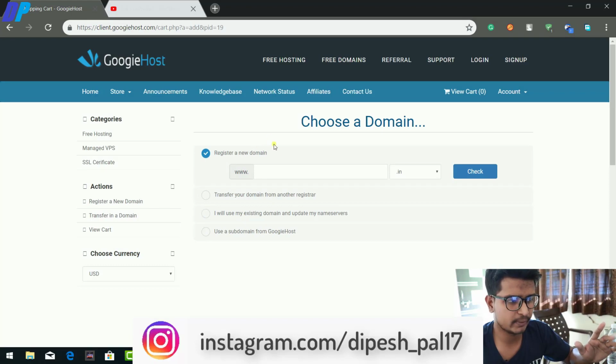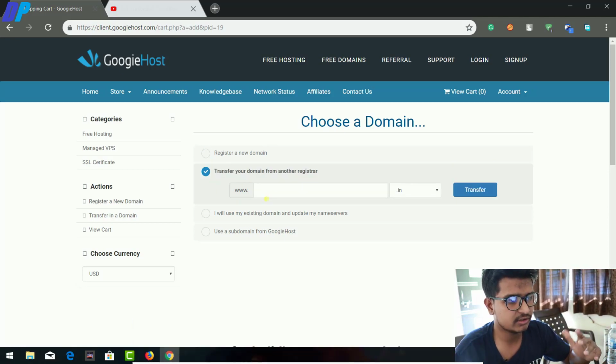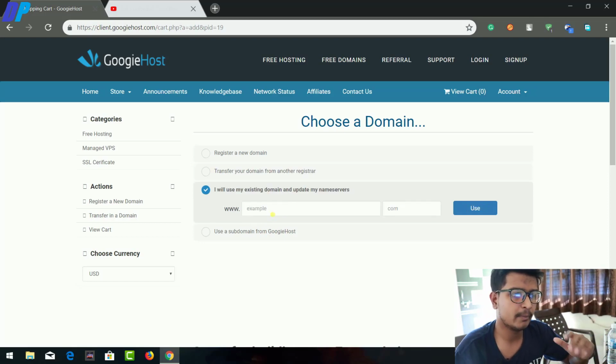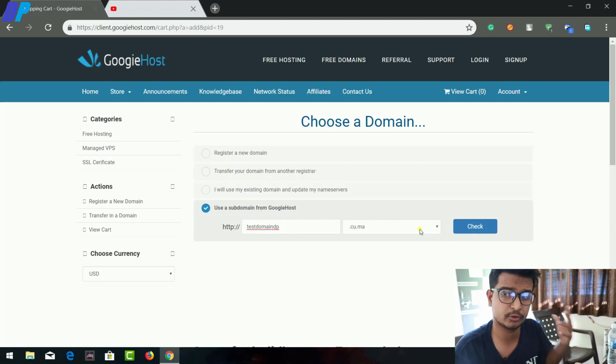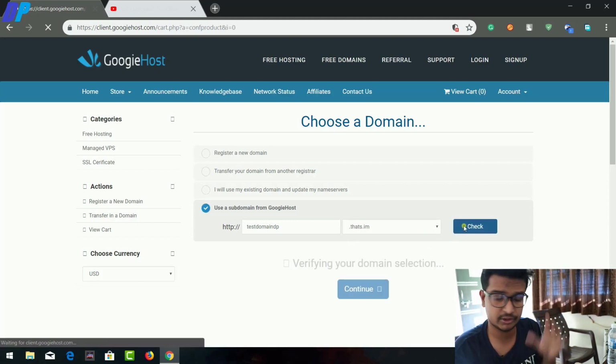Now here you have to choose your domain. You can register a new domain. If you don't have any domain, you can buy a domain from here. They are also a good domain provider. You can transfer your existing domain from any other registrar to googiehost.com. But if you already have your domain, you can use your existing domain and just change your name server. Or if you just want a free domain, and you don't have any premium domain, you can go for this free domain option, which is a subdomain from Googie Host. For this video I'm going to show you with the free domain.